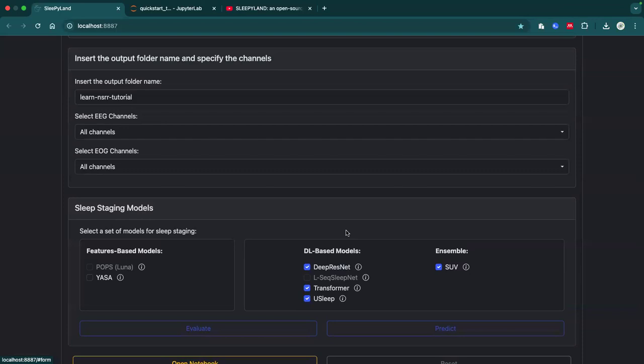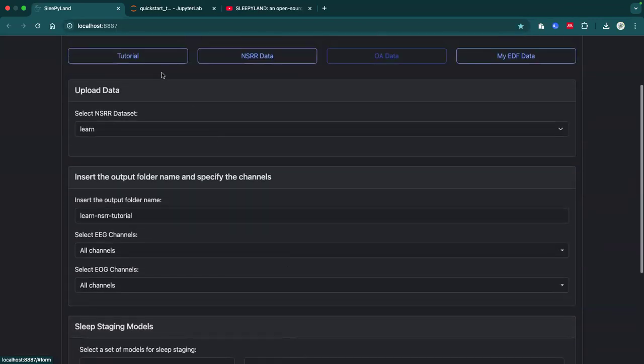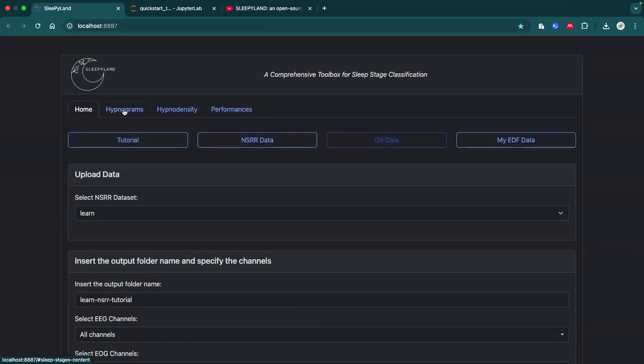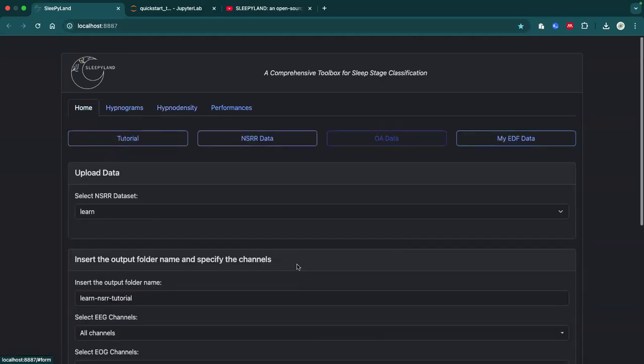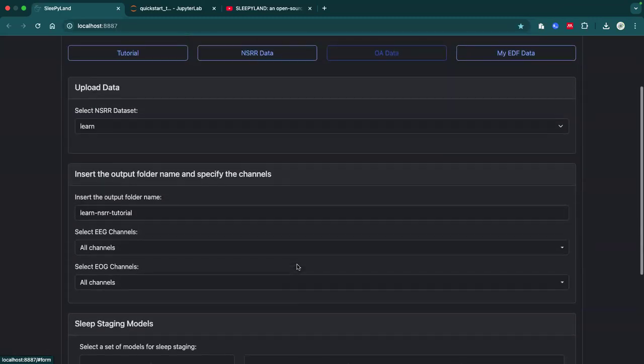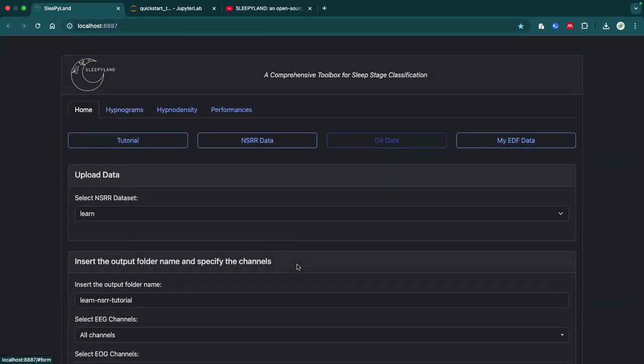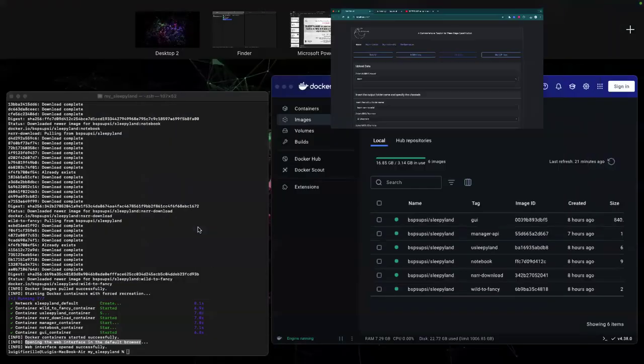So I want to show you something. Once I click on evaluate, remember this is all running on the CPU. It's not GPU optimized, so it may be a little bit slow. When I say slow, it means I selected 3 models, so it's going to be more or less 1.5 minutes for each recording. We have 3 recordings, so it's going to be 4 minutes more or less. In the meanwhile, I want to show you something.